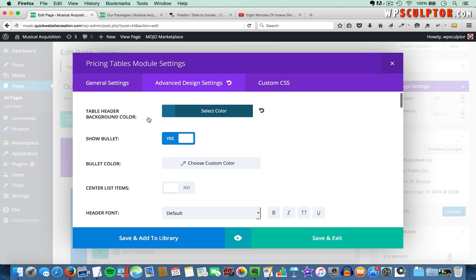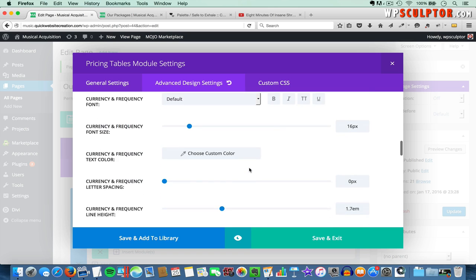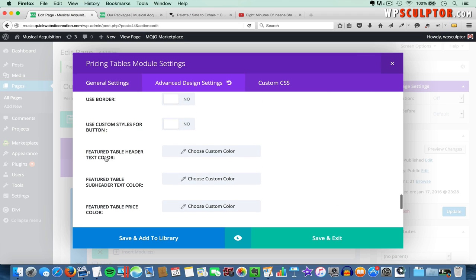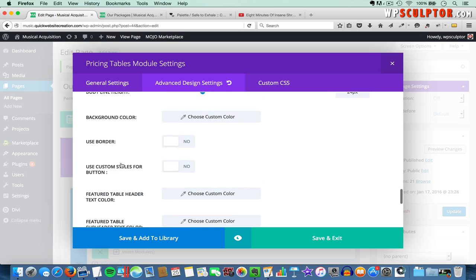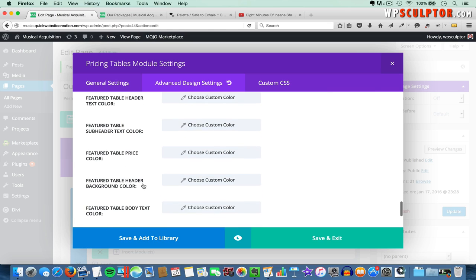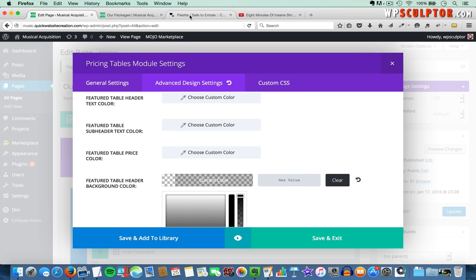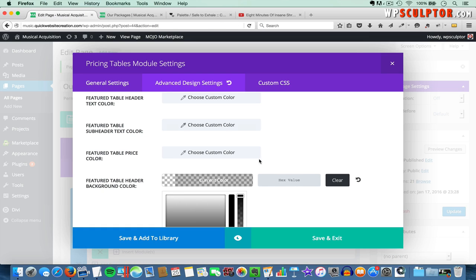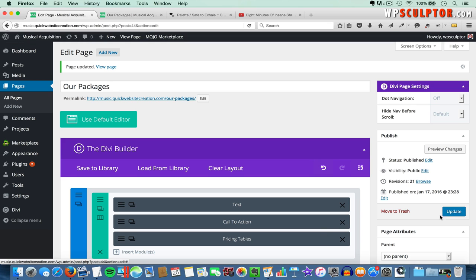Now we need to change the table header for the featured table, so we're going to scroll down, and we're going to find that setting towards the bottom here, where it says Featured Table Header Text Color. We actually want the background color, so I'm going to keep looking right here for the Featured Table Header background color. I'm going to click on Choose Custom Color, Select Color, and then I'm going to get the hex code for the green from my color palette. I'll copy that, come back and paste that in, and click on Save and Exit. Click on Update.